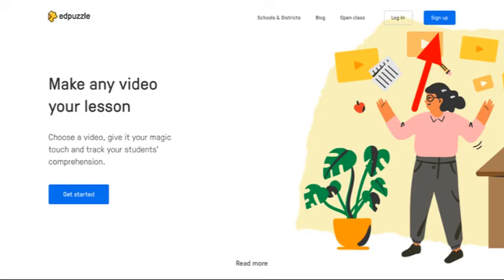Hello. Some people were talking about wanting a way that you can tell if a student is watching a video in its entirety. There's a program called EdPuzzle that will allow you to do that. It also allows you to add questions to videos to check student understanding as you go.